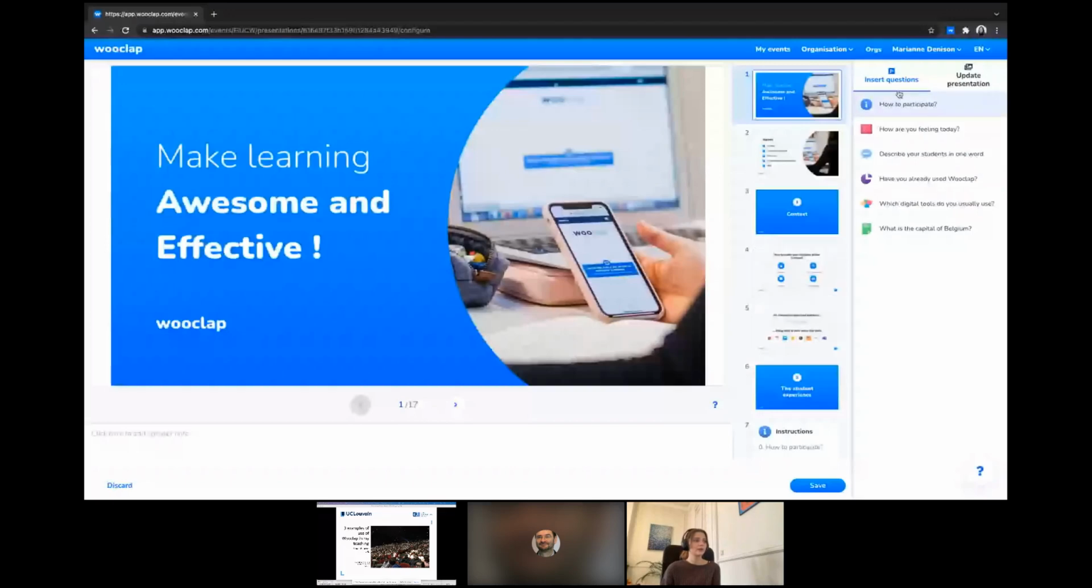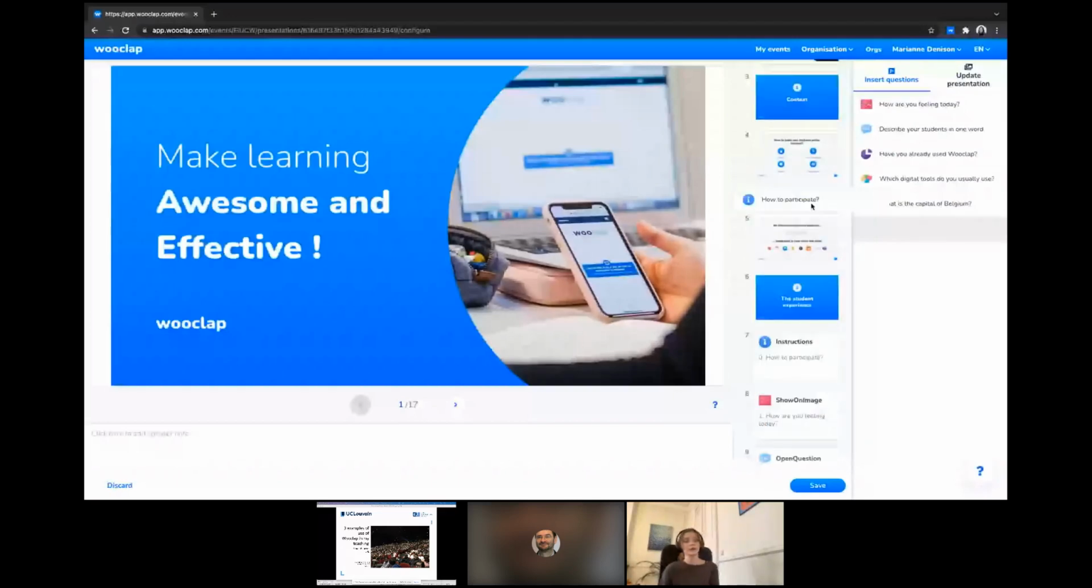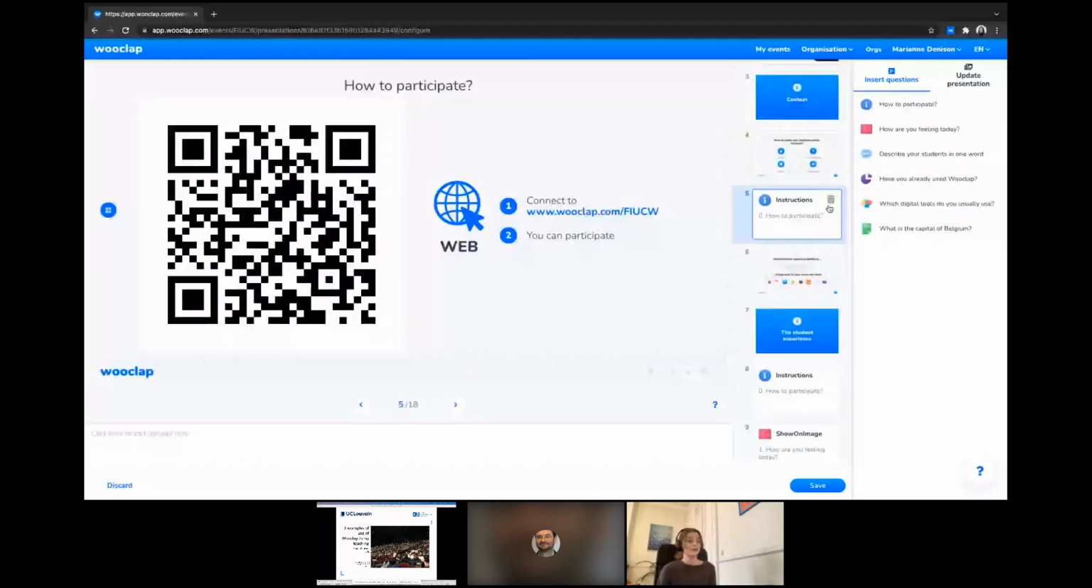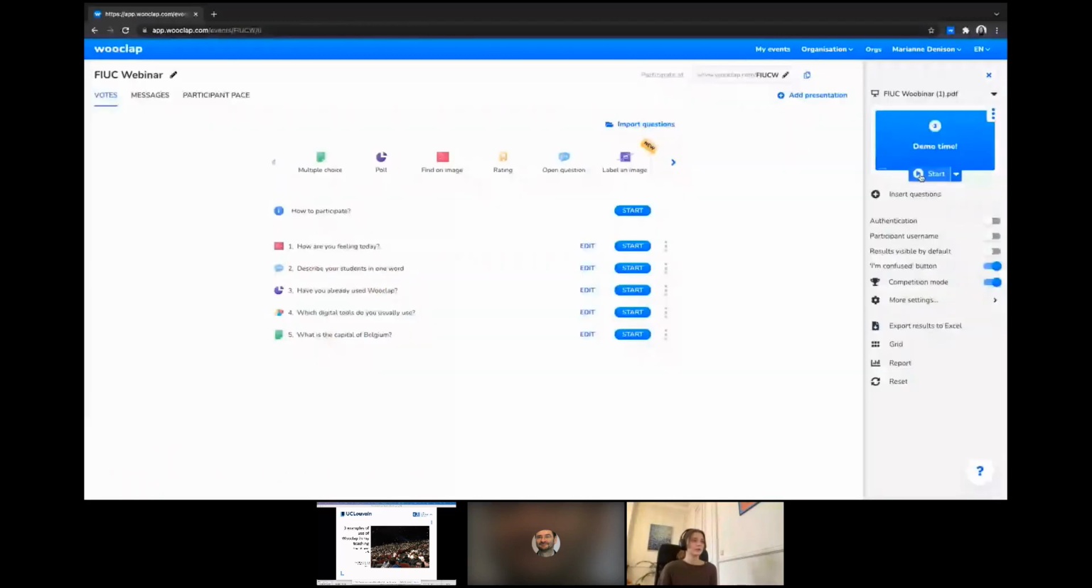So you can slide your questions in between your slides. So imagine here you have a slide with a specific concept, and then you have a question about that concept, and you can simply have it immediately after. And you can also just delete them. Once you're done scripting your presentation, you can save it. And then you can start it over here. So this is basically the process.